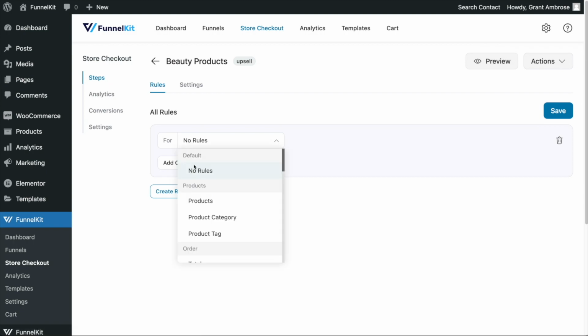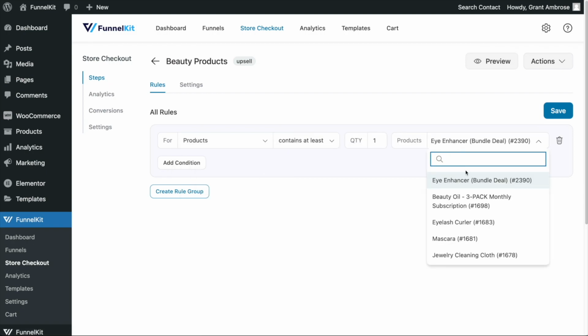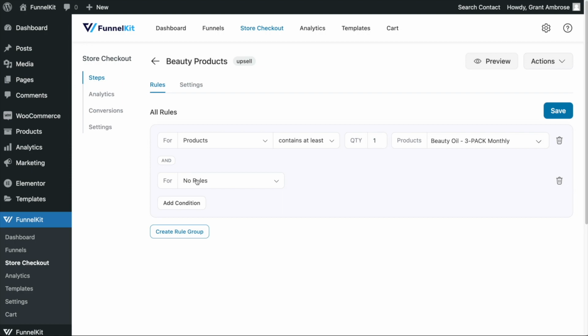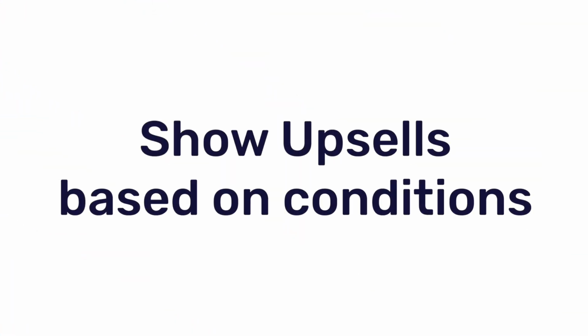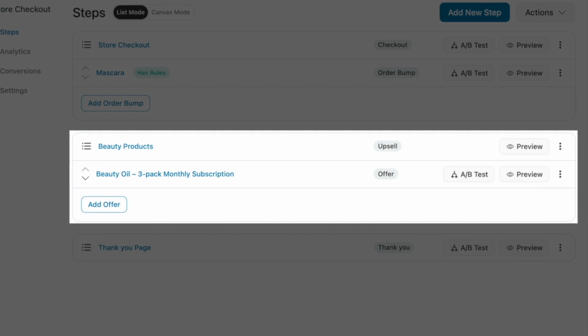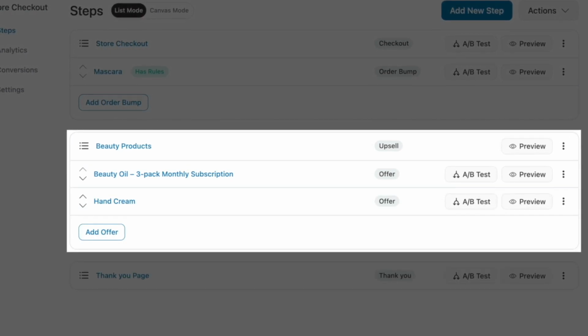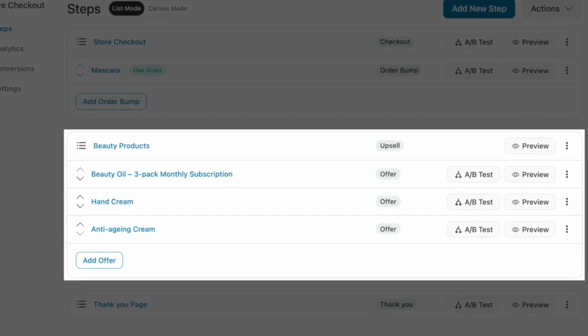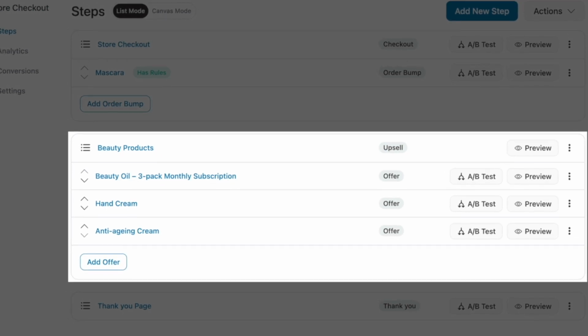As a store owner, you know how important it is to show the right upsell at the right time. Using our rule engine, you are able to only show upsell offers to customers based on conditions. In FunnelKit, your upsells are made of an upsell step, which contains one or more upsell offers. So think of your upsell step as grouping a set of offers.